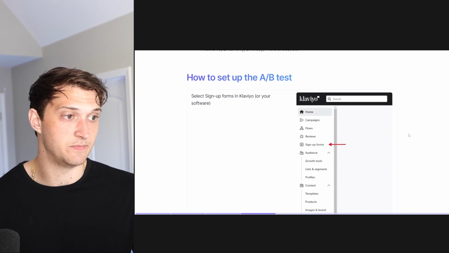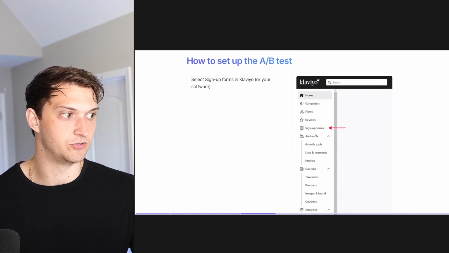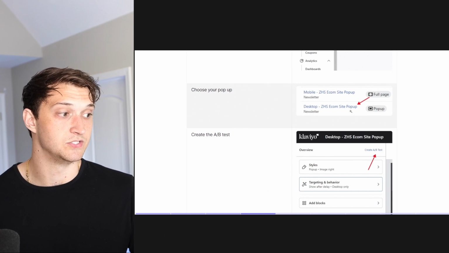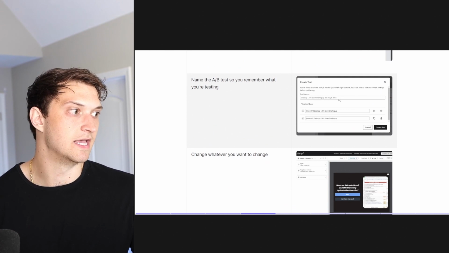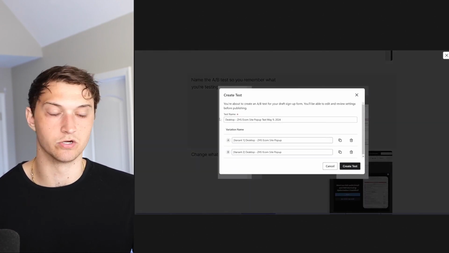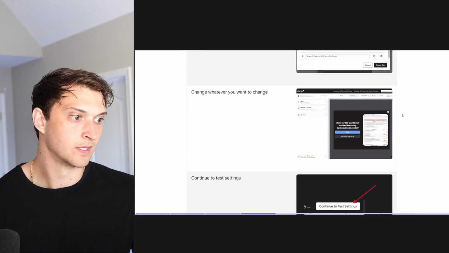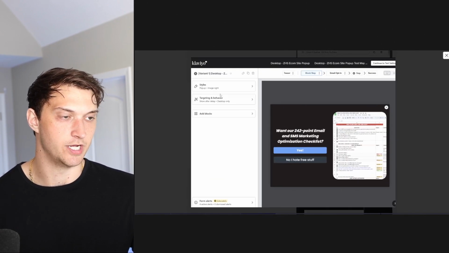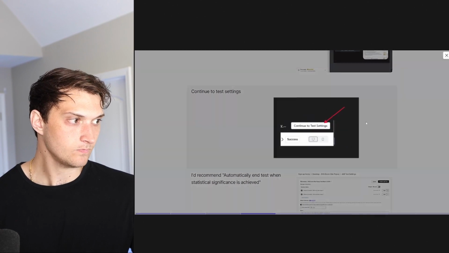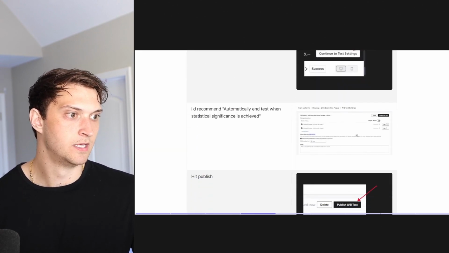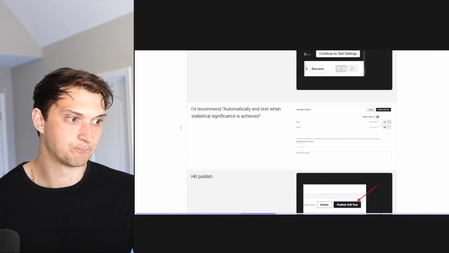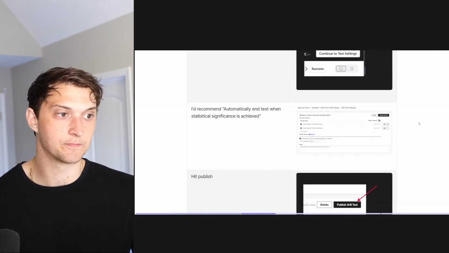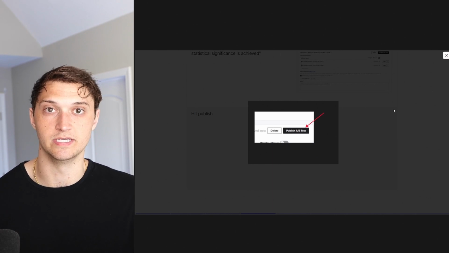All right, so setting up the A/B test. Basically what you do is in Klaviyo, you select sign-up forms here, then you select your correct sign-up form, go to create A/B test, and then you want to name it something that you're going to remember what you're actually split testing, and then change whatever you want to change with your pop-up. Go to test settings in the top right, and then you're going to want to automatically end the test when statistical significance is achieved. That's what I'd recommend. Or you can set a date limit if you'd like, and then you just simply hit publish.